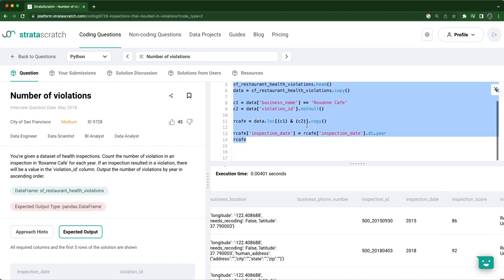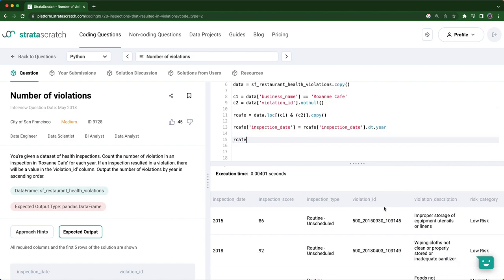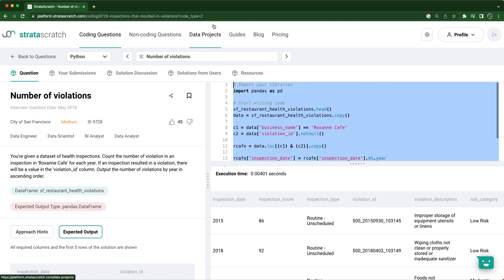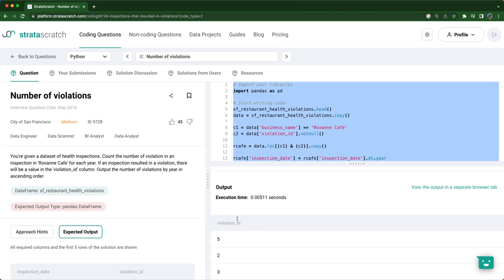Cool. So all that we really have to do now is group in terms of years, and then count the number of violation IDs. So .groupby each inspection date, and then we'll grab the violation ID, returning its count, like that. So this should do the trick. Ultimately, if I run this, we're going to get 523.